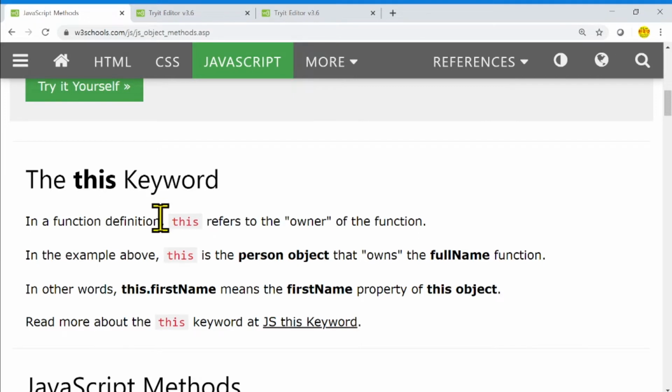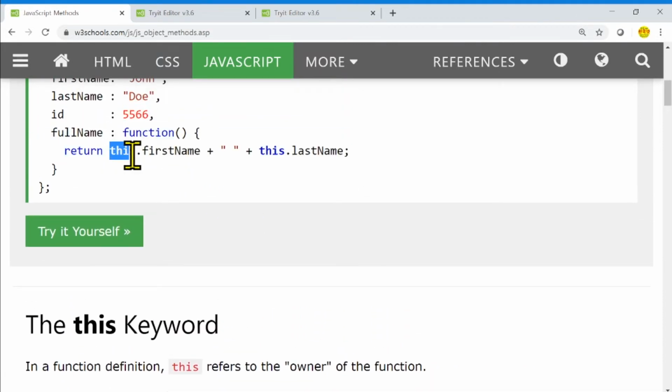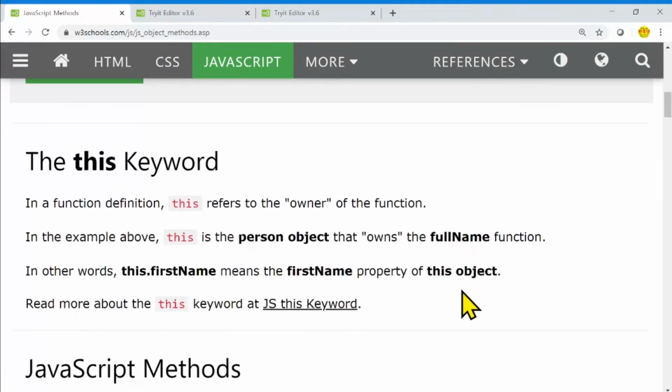In a function definition, this refers to the owner of the function. In the example above, this is the person object that owns the fullName function. In other words, this.firstName means the firstName property of this person object.